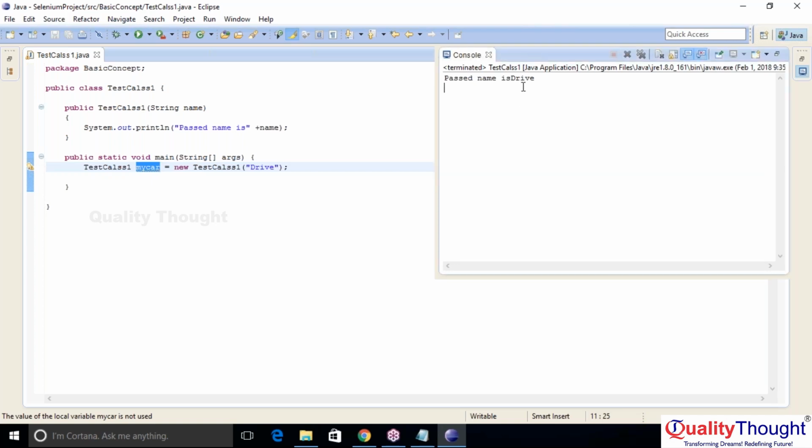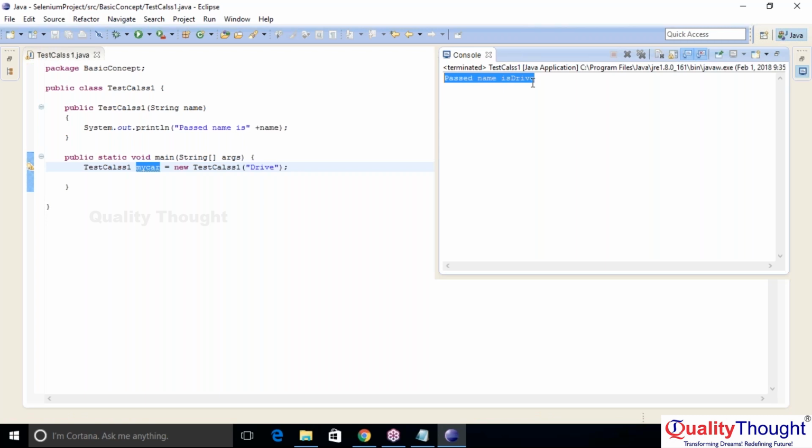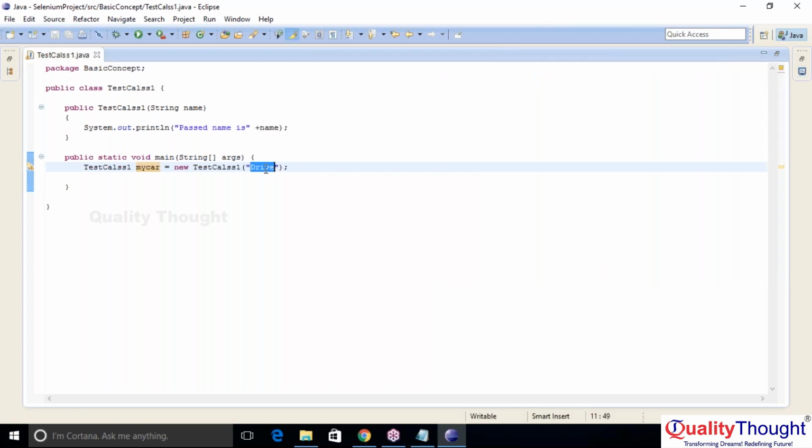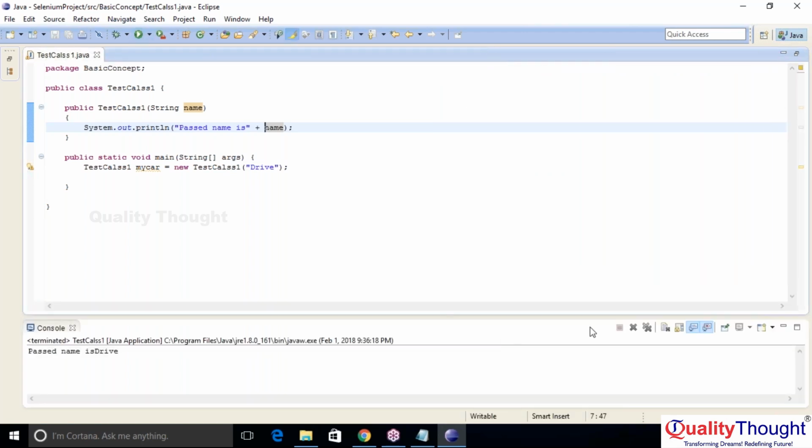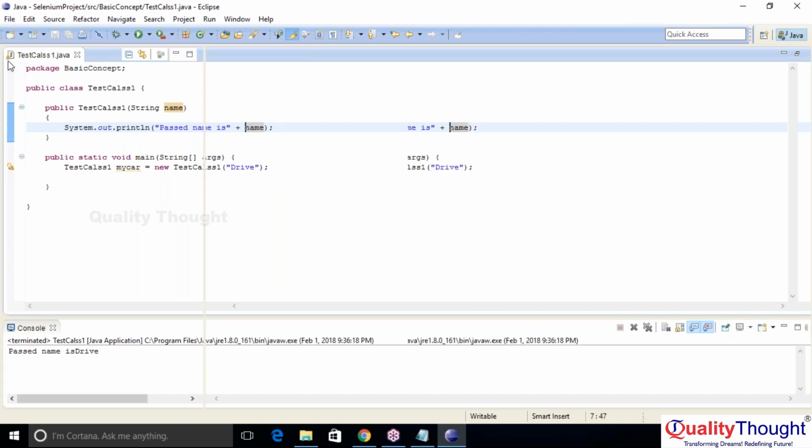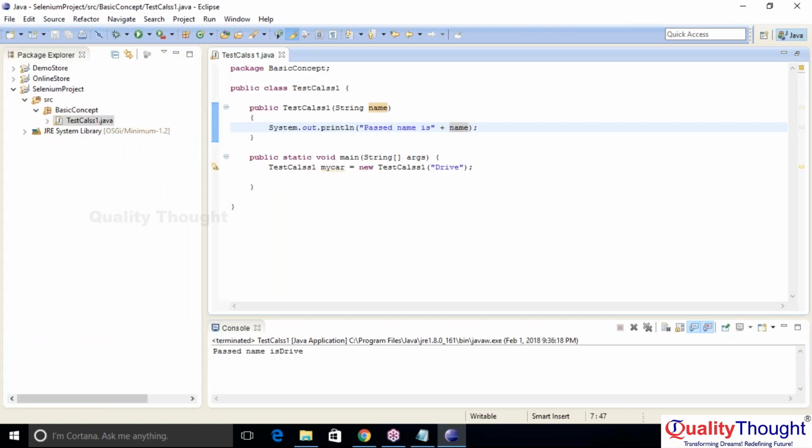If you see this, the passed name is drive. This drive has come from here; this drive is being displayed from here. I'm going to give the space here and it will get displayed. No need to worry about that. Now, did you understand in what way we are going to create the object? Any questions, guys?